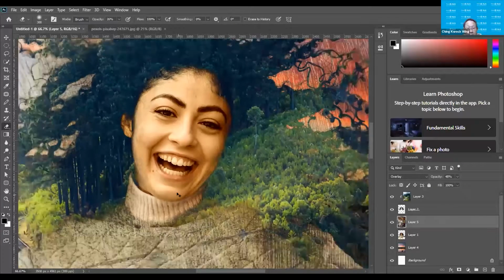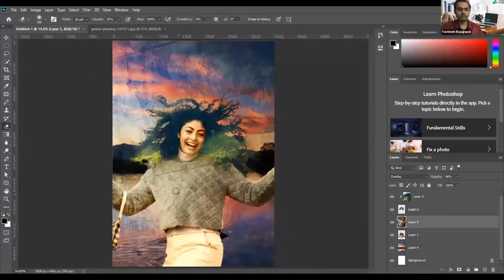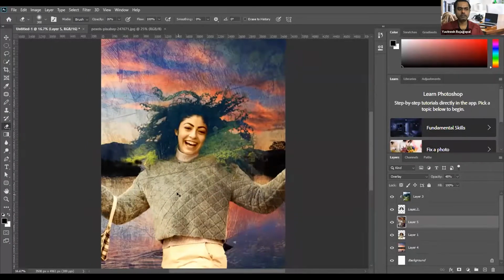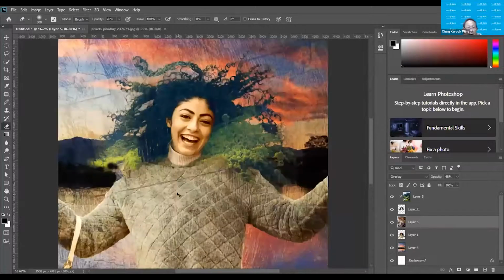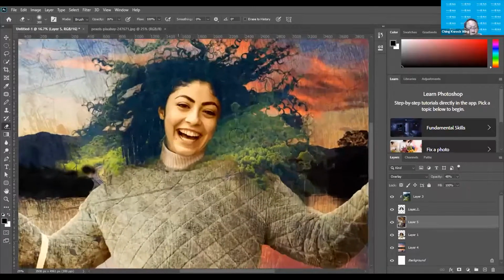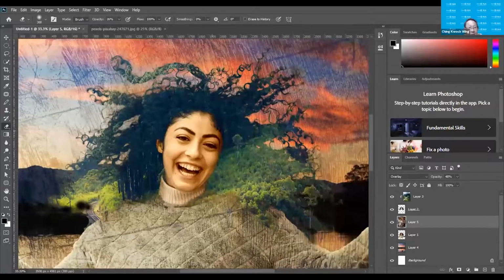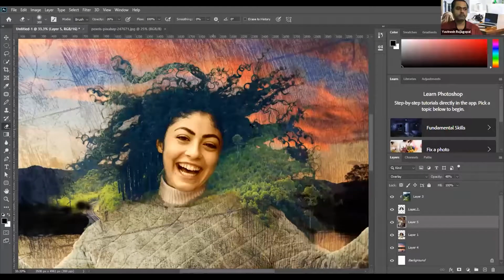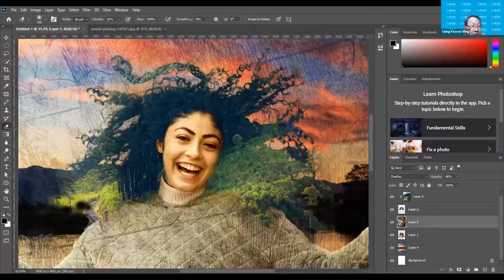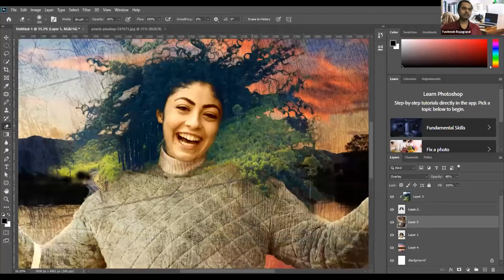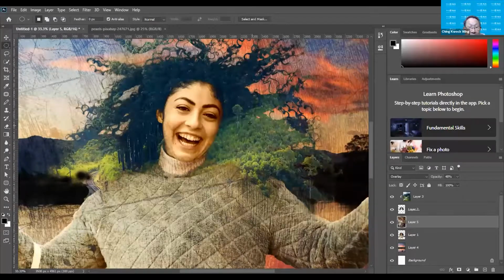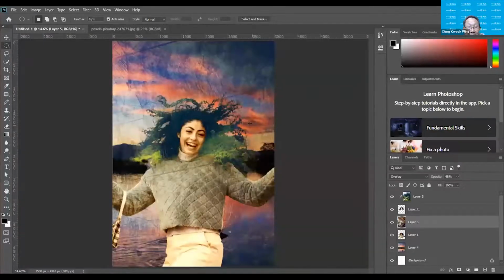So you want to erase only layer 5. I must select layer 5 and then use the eraser tool to clean up the face. But first we have to magnify the image. Yes, zoom in a bit. Zoom in big, and then erase.